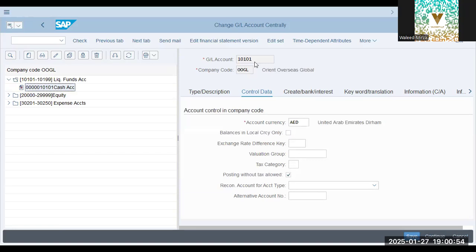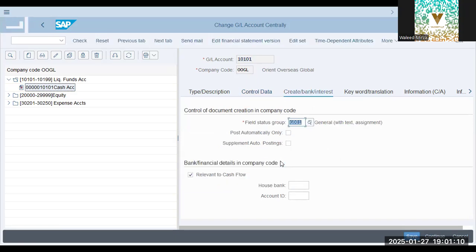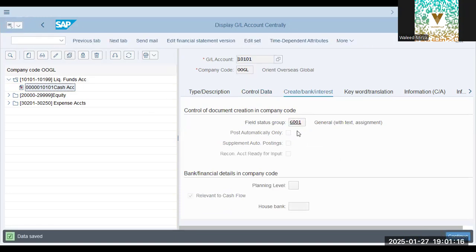Okay, over here, now we are in WGL, local currency, valuation group. Valuation group is what currency and valuation profile that we made. We can make groups also. And AED, we can change the currency, balance in local currency. This is important. And relevant to cash flow, all good. Save, and data was saved.